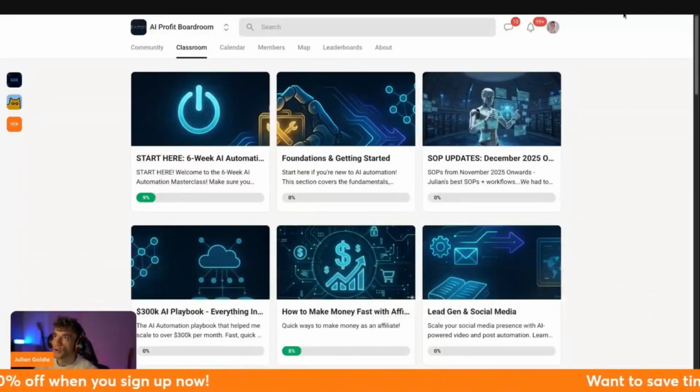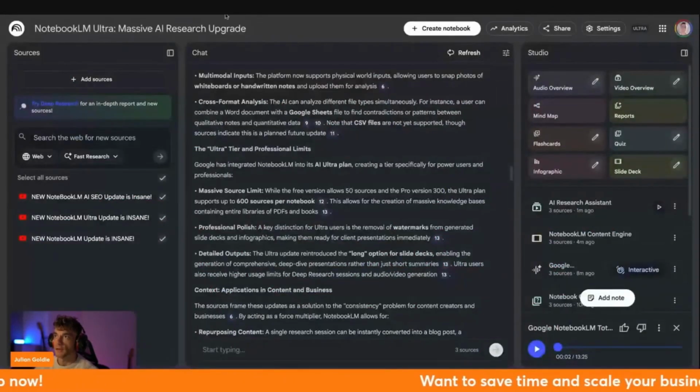It's going to be a lot better, whereas NotebookLM is great, but you can't embed it onto websites yet. Maybe that'll come in the future.